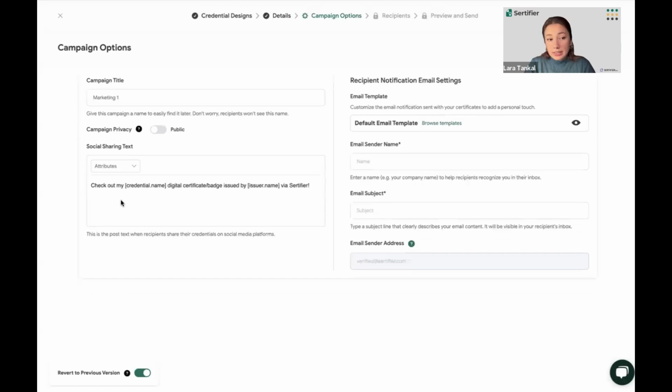Next, we have the social sharing text, which we have just recently added attribute use to. So you can also create and utilize the already existing attributes from right here so that you can further customize the social sharing text, which will be appearing whenever the credentials are being shared so that your recipients won't have to bother with writing a text from scratch. It just makes the process easier for the recipients that you have, and it really drives the share rates up. So this field is also preferable to customize.